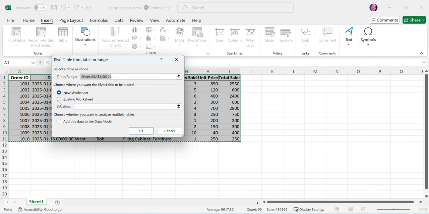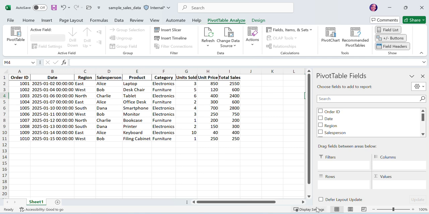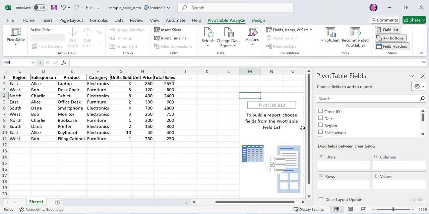You want it on the existing workbook that you're working on. After you select the current workbook, you need to show where you want this pivot to be. I want my pivot to start on column M, row 4. I'm going to click where I want it to go and say okay. Now, as you can see, it's going to start there.